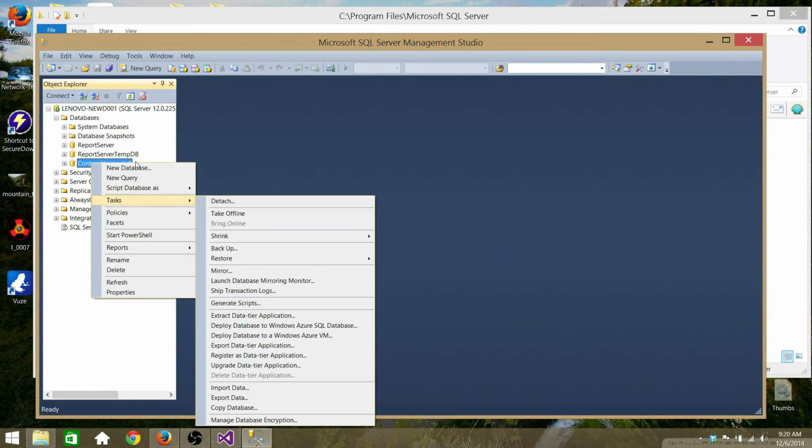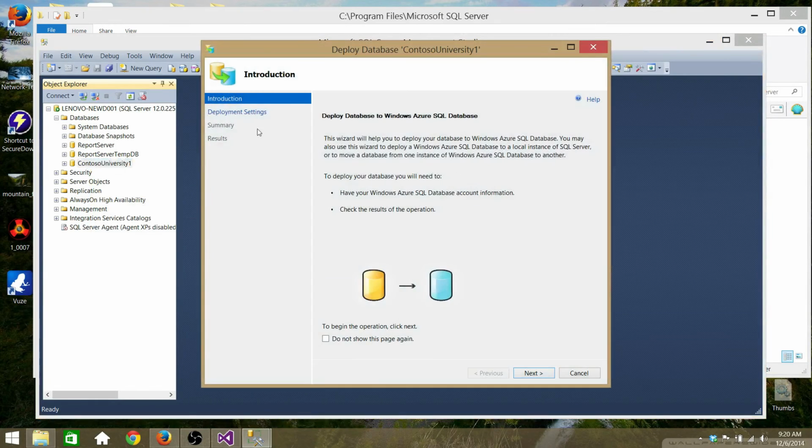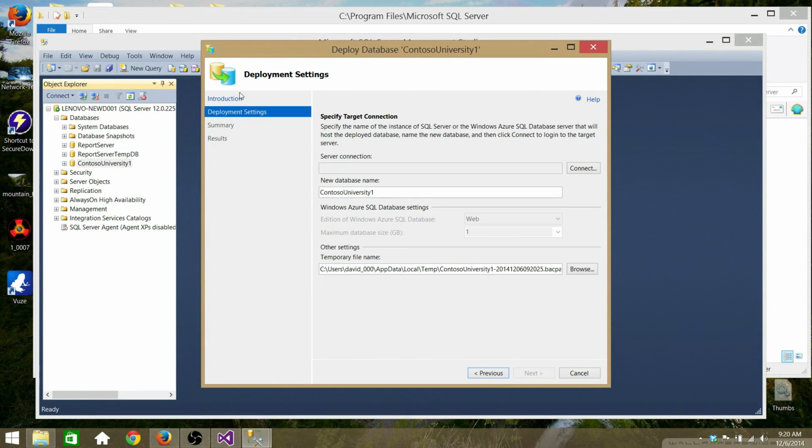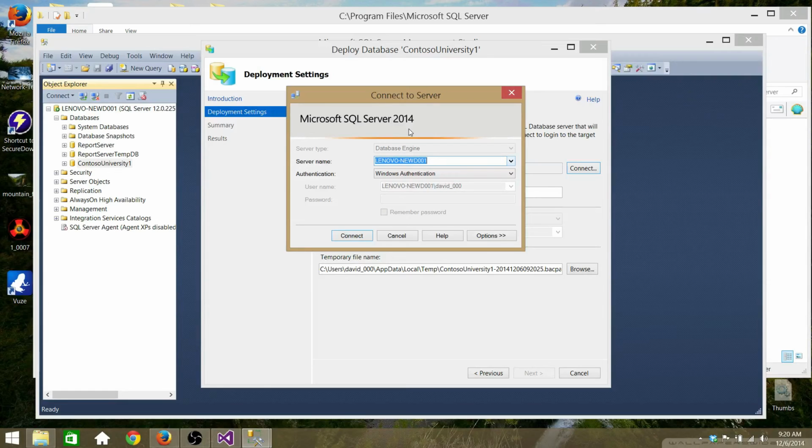So then the next part is, if you just right click on our database and go to tasks, we can deploy the database to Windows Azure SQL databases. So just get this screen, and the only real one we do anything with is deployment settings. You won't be able to do anything yet, but we have to find our server connection. So this is where we're actually going to put the database. It would look like you're logging into SQL Server again, but here we want to go to one of our servers that we have on Windows Azure. So we'll click on that, SQL Server Authentication, and then we'll just go ahead and log into that server.